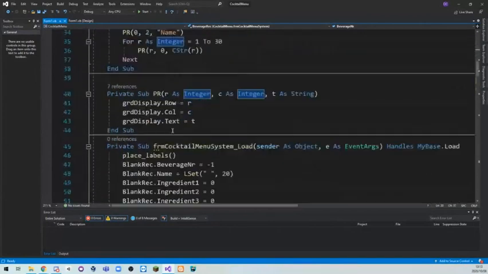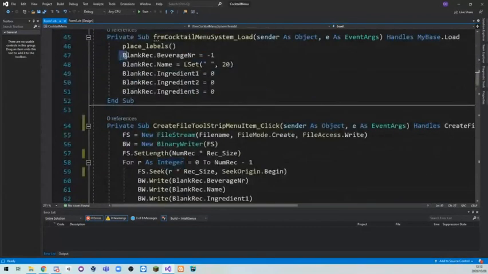No, the user never inputs -1. We input -1. The blank record isn't something the user interacts with. The blank record is something that we create as a developer. As you can see, as I've highlighted the section of code, this section of code is the blank record. I'll make it inside form load. I'll set up the blank record.